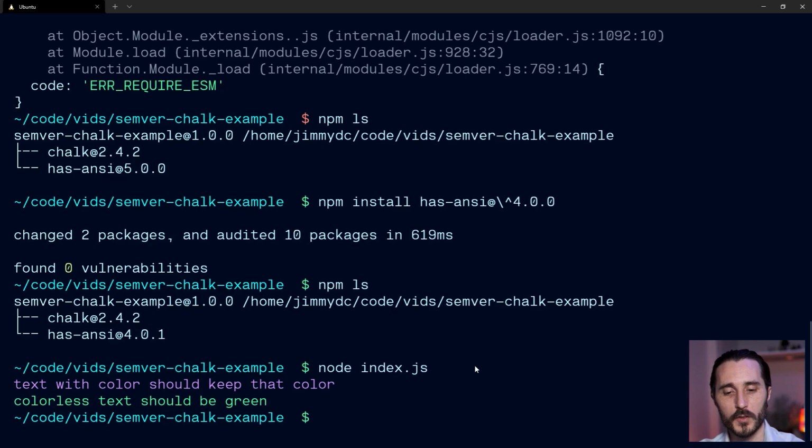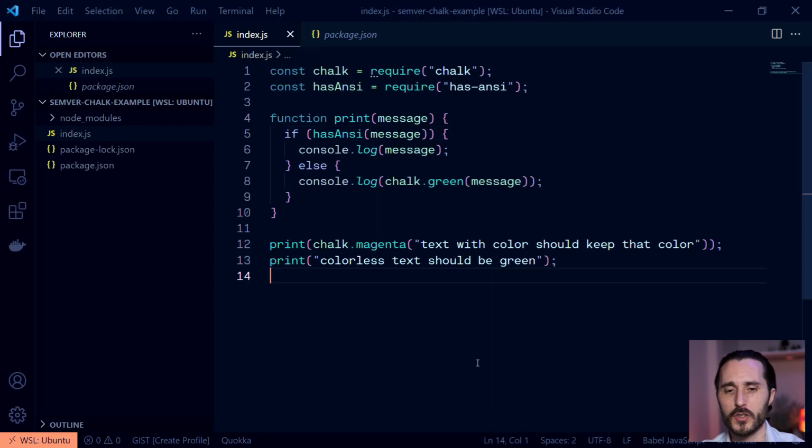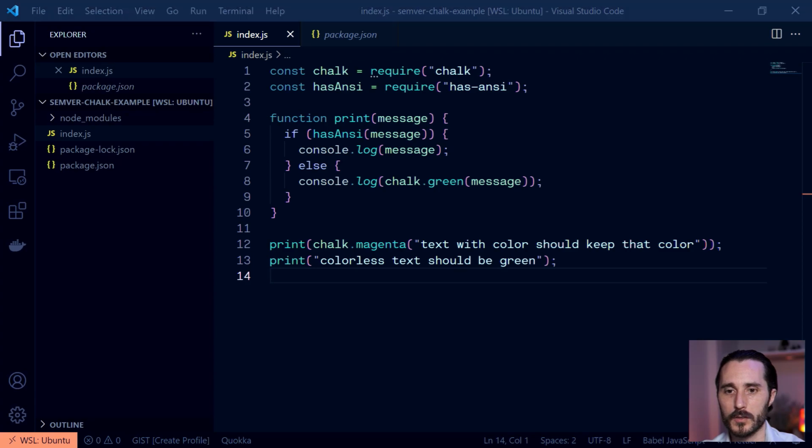So this fixed our problem, and that shows a breaking change, where we wanted a new feature. Let's actually add that new feature real quick, because what's the point of doing the bump? Let me show you this.